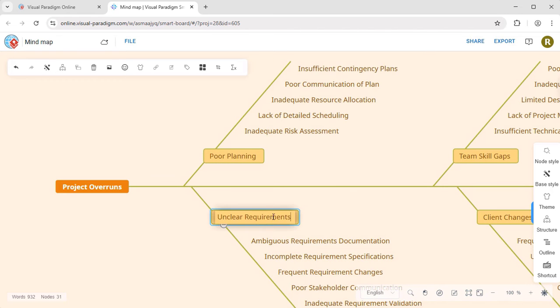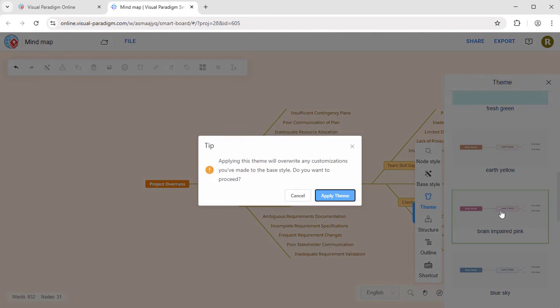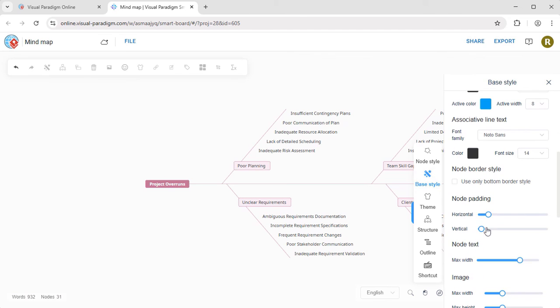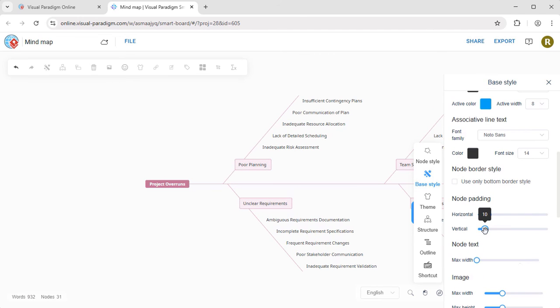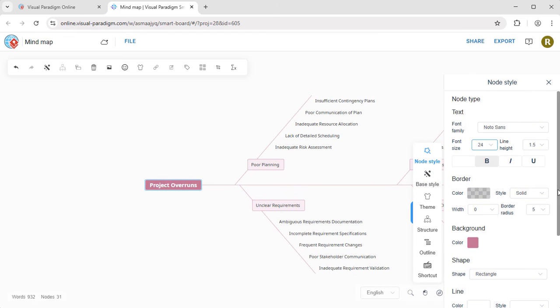All text content in the diagram is editable. For styling, you can easily apply a new theme to change the overall appearance. Further adjustments can be made under base style, such as changing node padding. You can also customize individual nodes under node style.